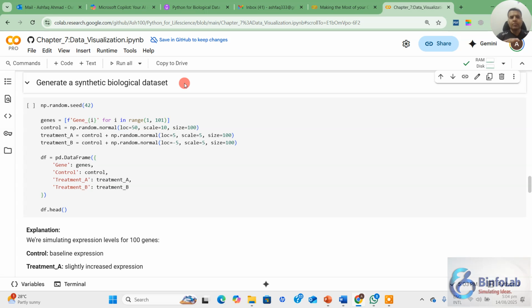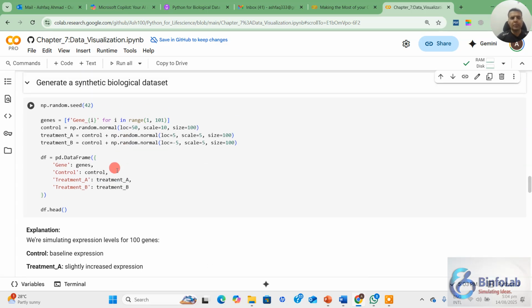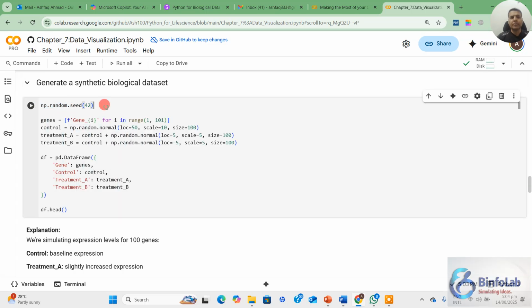Okay, so therefore, I will try to explain this data command, like how I'm doing or what I'm doing. I'm using random seed 42. And what is np.random.seed 42? I will tell you later.